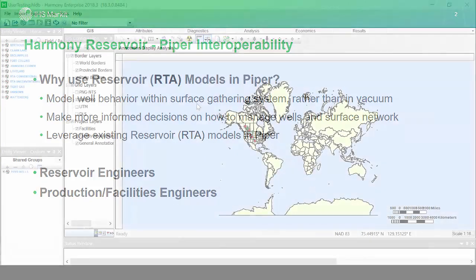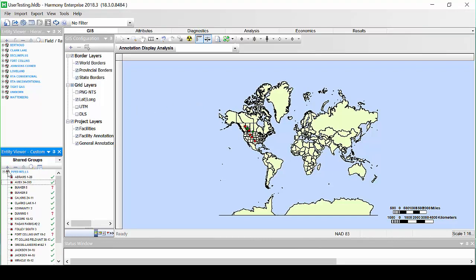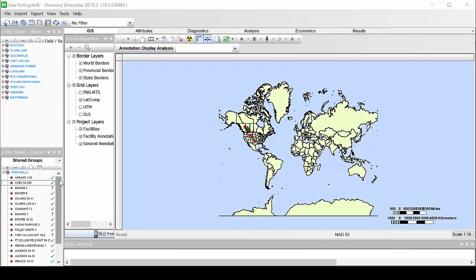Here we are looking at a Harmony Enterprise project. For the purpose of this video, we have an existing project that contains some work that's been done, and we are interested in exporting a set of wells that are relevant for further analysis in Piper. I have made a group called Piper Wells that contains the wells that are of interest to me for export purposes. Let's proceed to export those wells to Piper.